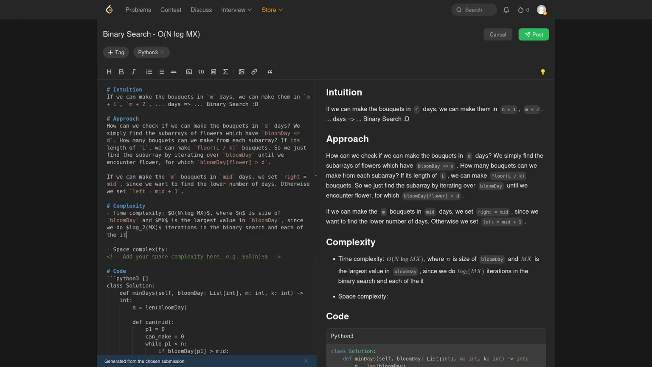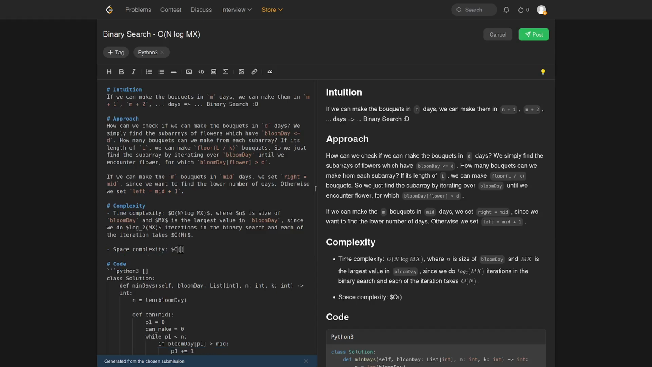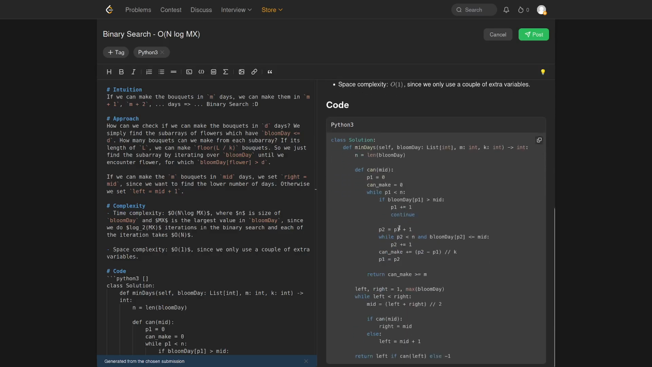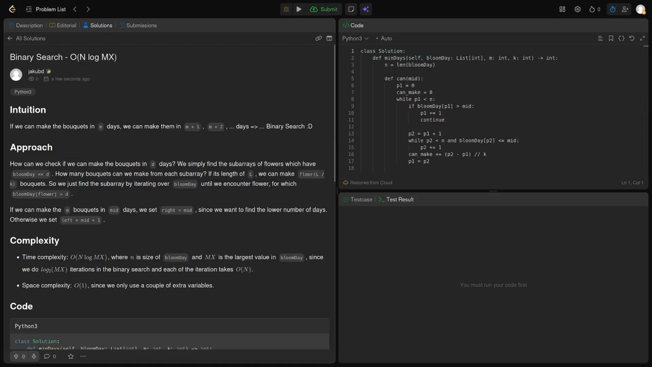Each of the iterations takes O(n). Space complexity is O(1), since we only use a couple of variables, don't think we use anything extra. Nah. Okay. Goodbye.